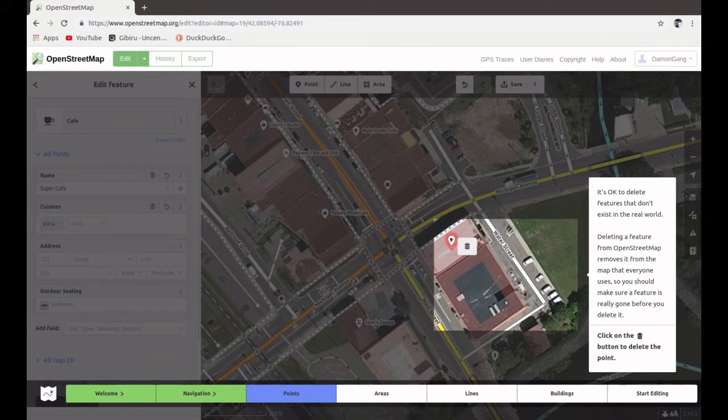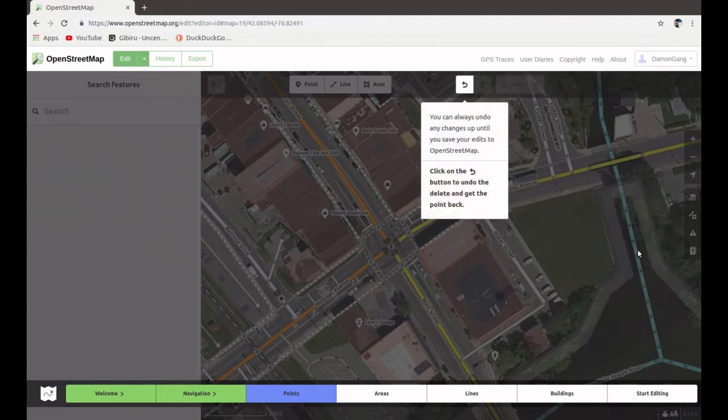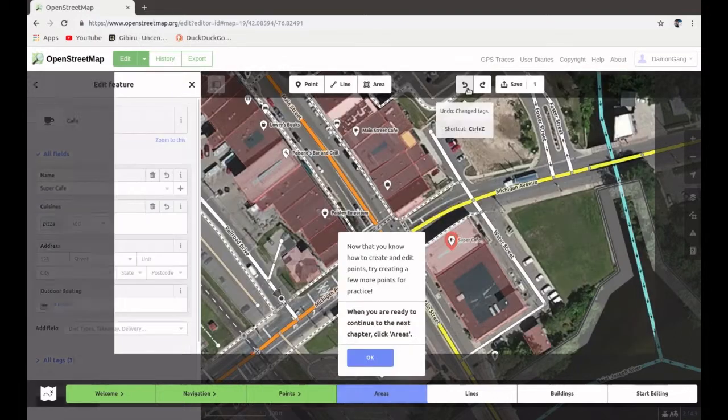Click on the garbage can button to delete the point. You can always undo any changes up until you save your edits to OpenStreetMap. Click on the backward button that's up a little bit to the right of the middle. Click the backward button to undo the delete and get the point back.